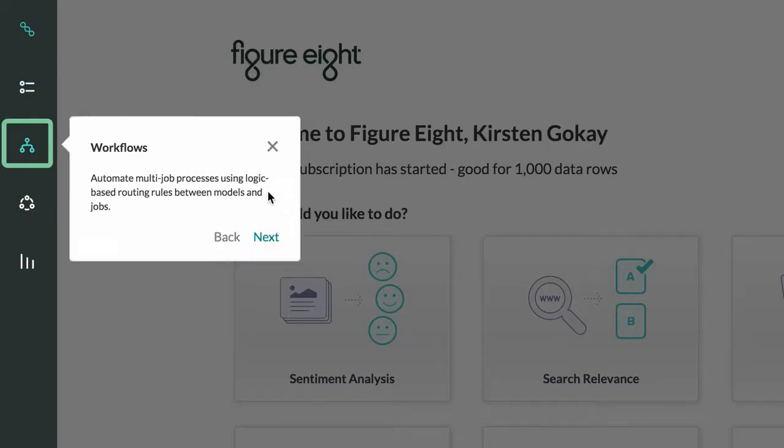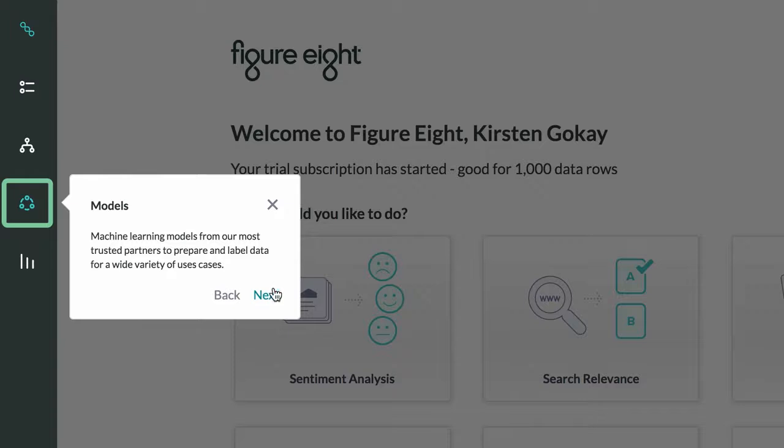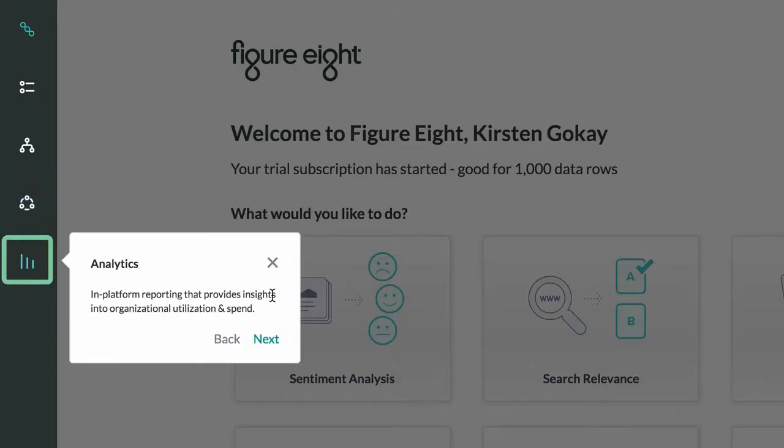Next up, these next three icons are team specific, so you may not have access to these. It will depend on your configuration. But we do have workflows, that's where you can tie multiple jobs together. Then we have models, and finally analytics.